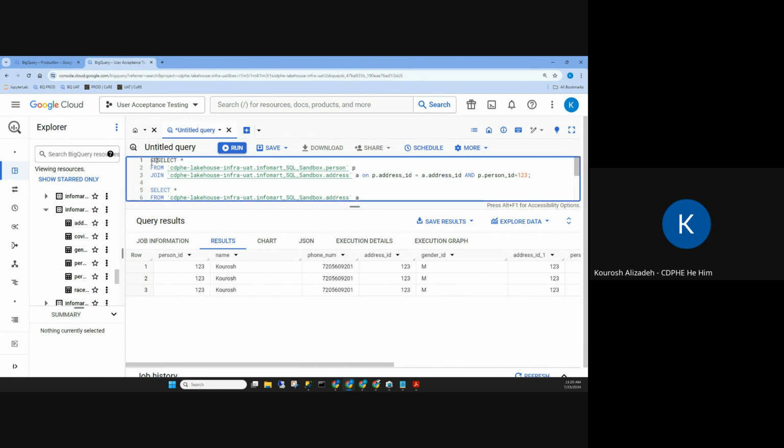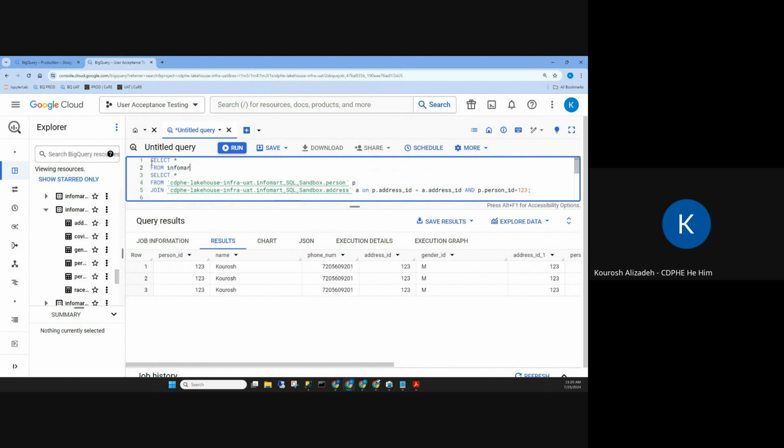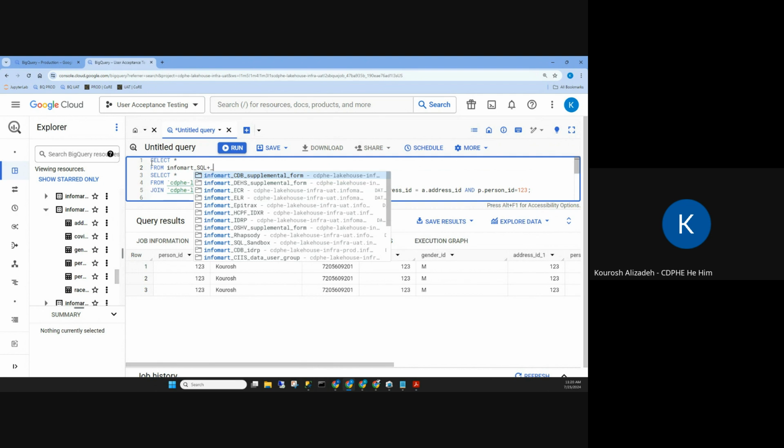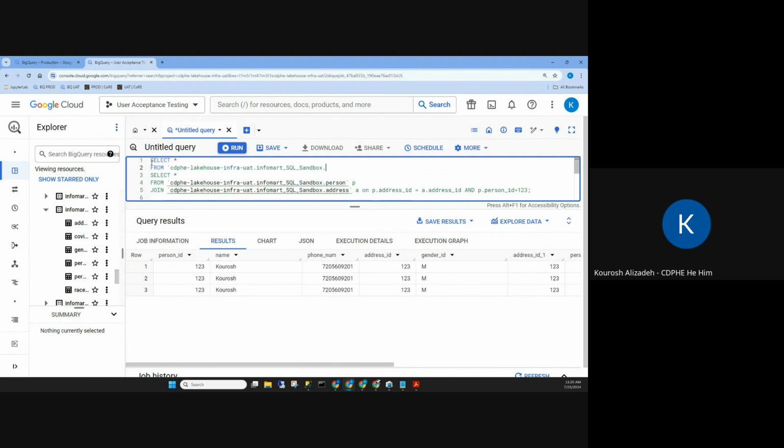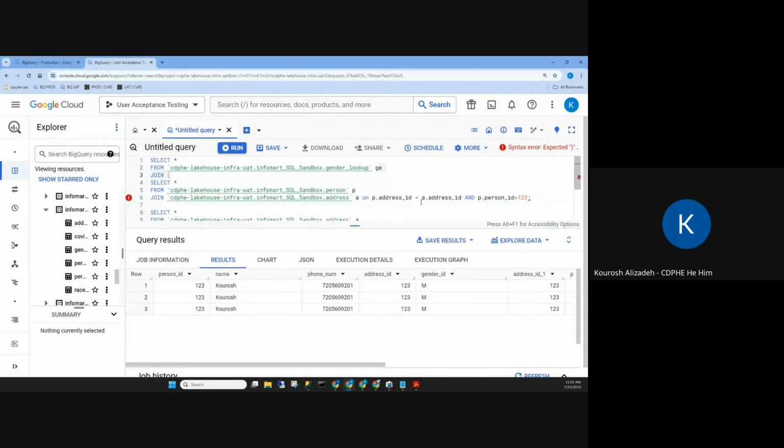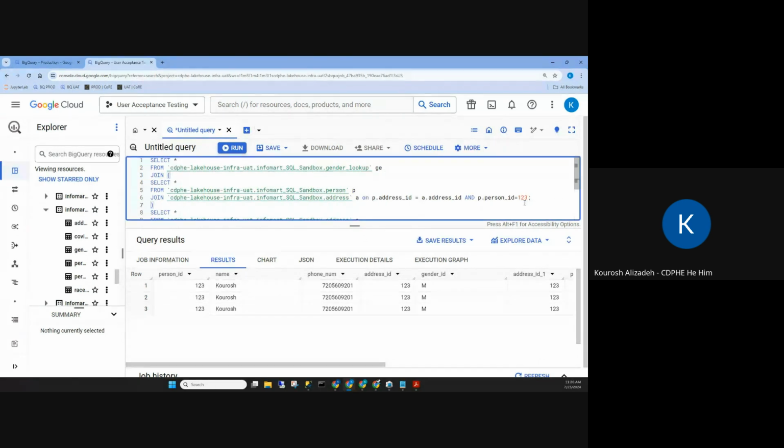So if I wanted to, I could write select star from info mart sandbox, and then here we'll pull up the gender lookup. Let's give this a name. Oops, sometimes my names are too short. Okay, and then we will join, and instead of putting a table name, I'll just put join, and I'll give it this table that we created.